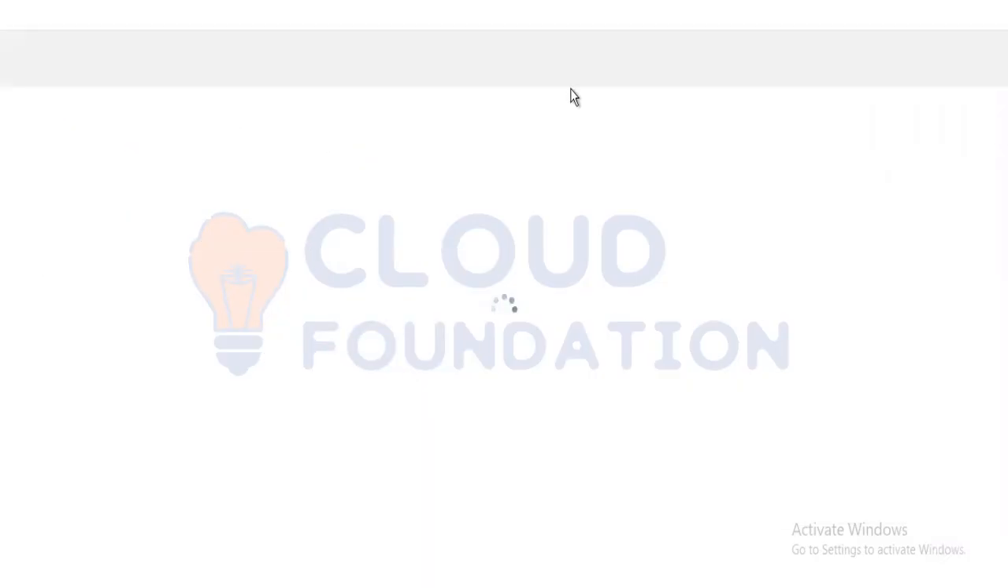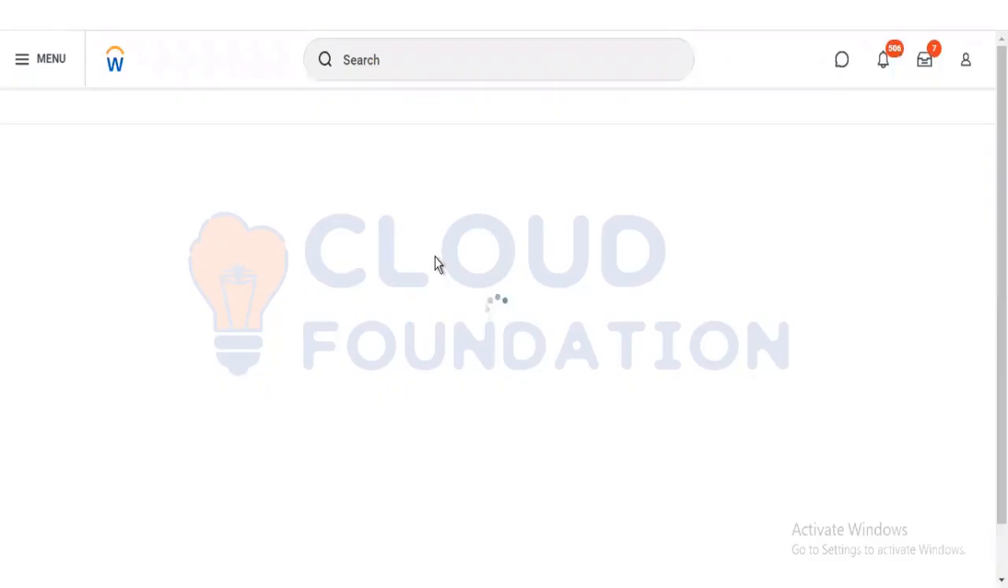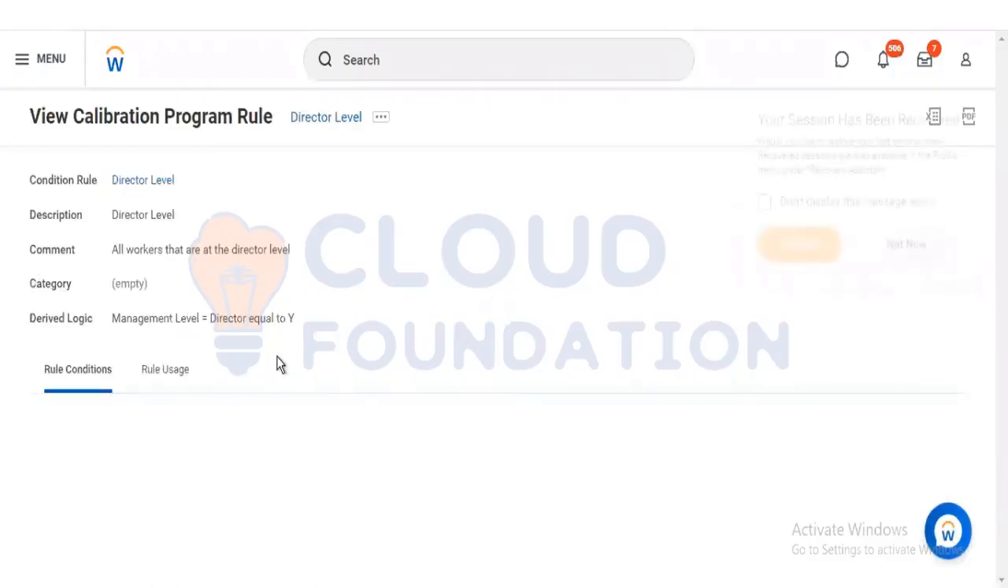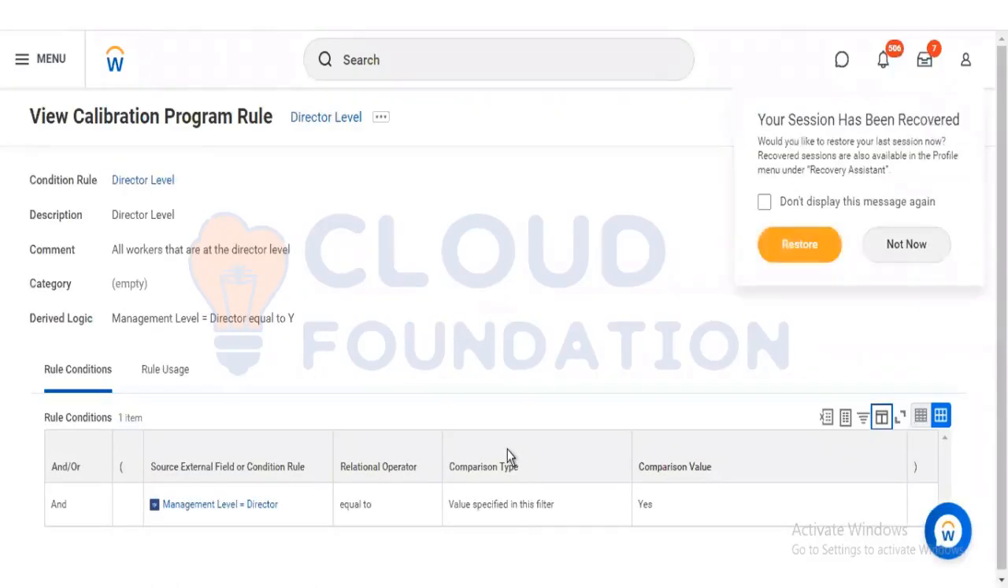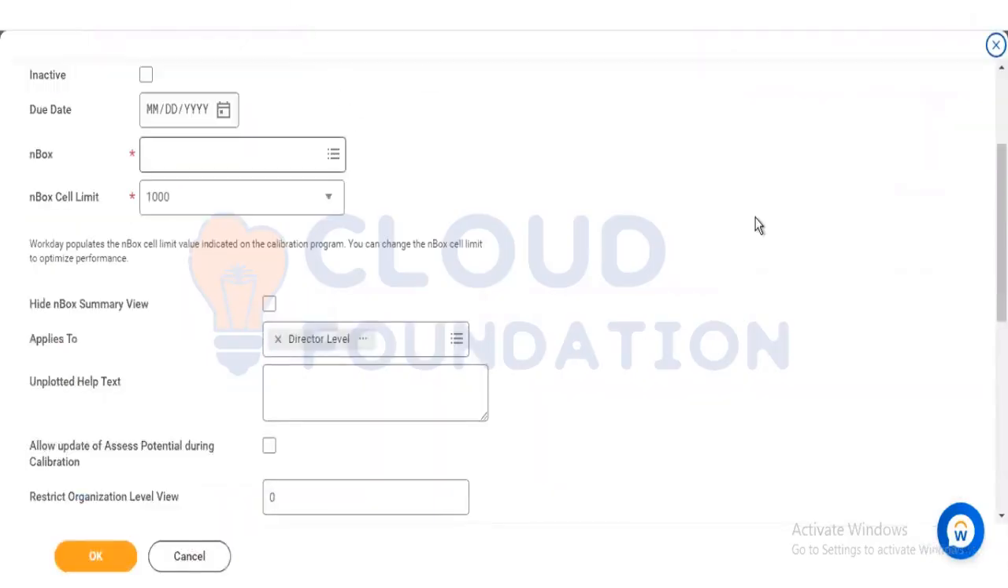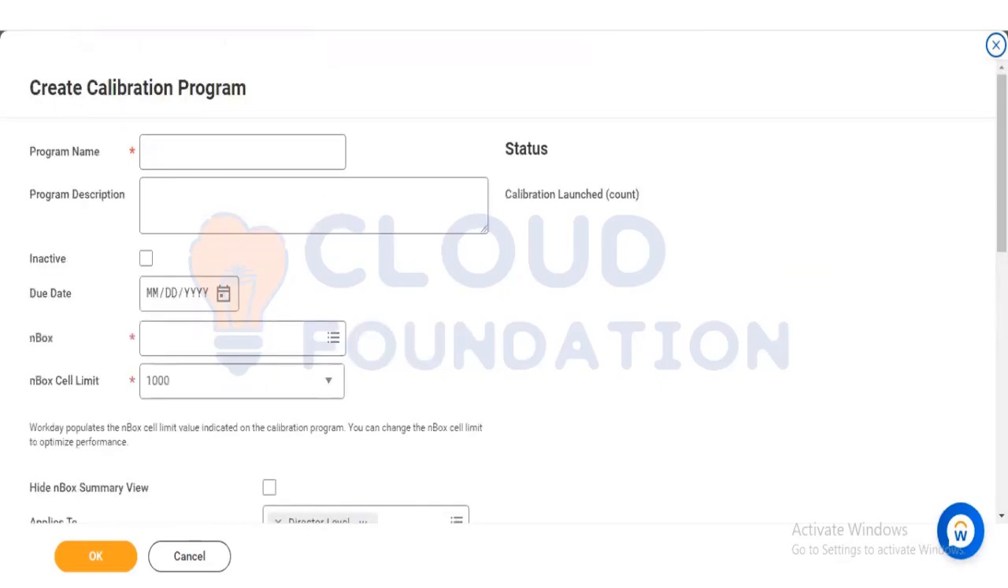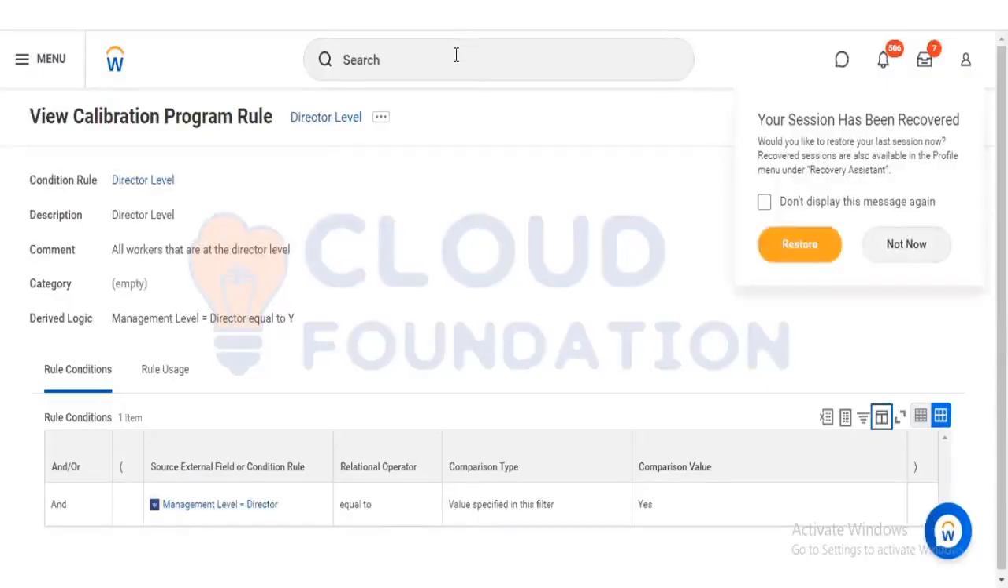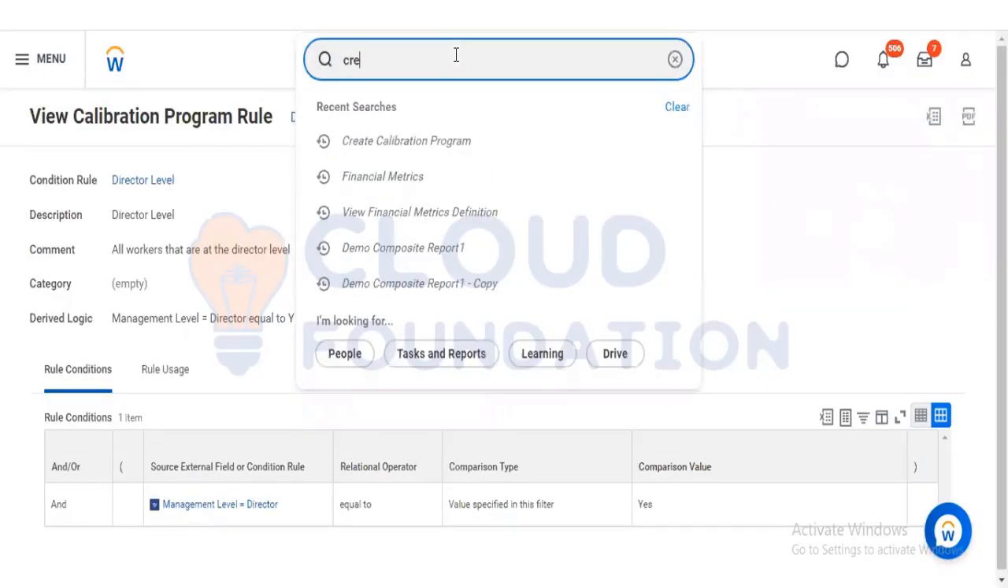So I will be creating another one. Okay, one calibration program rule. So this is the director level. They have directly mentioned the management level is equal to director. So now I will be creating a rule here, which we will use. So we'll go to the task named create calibration program rule.